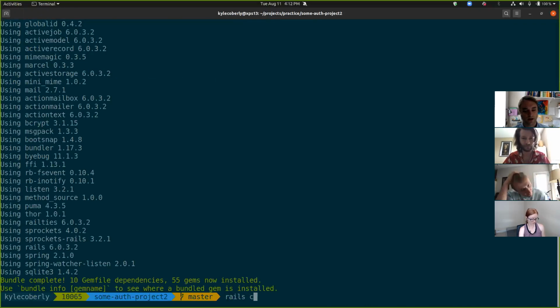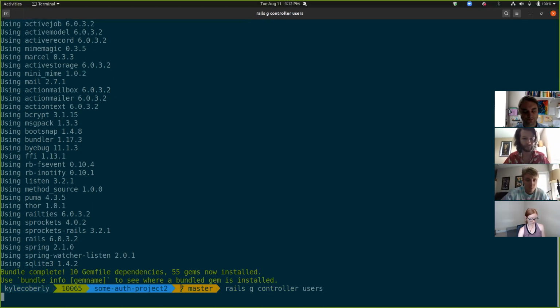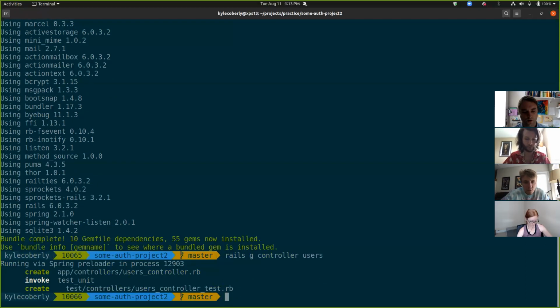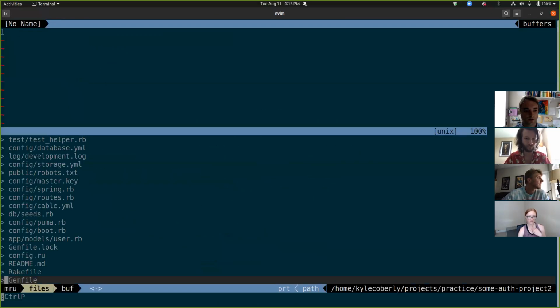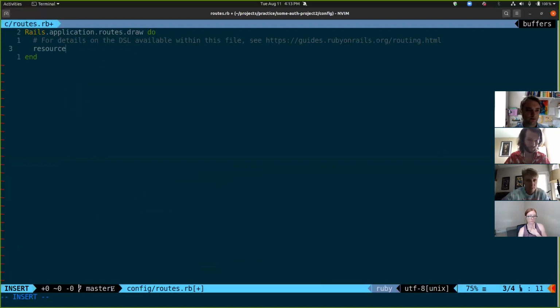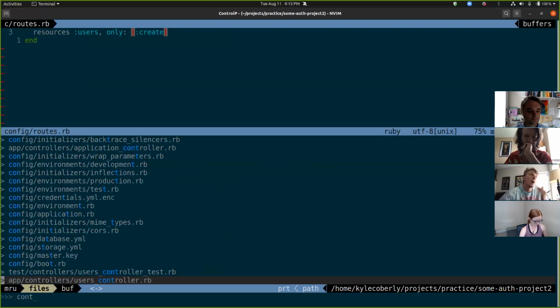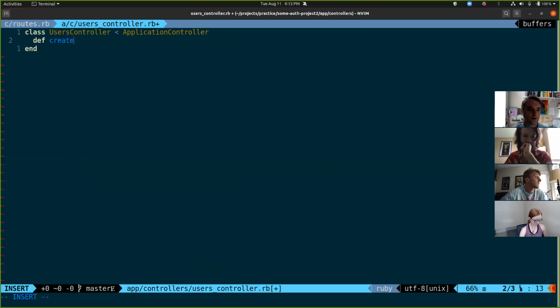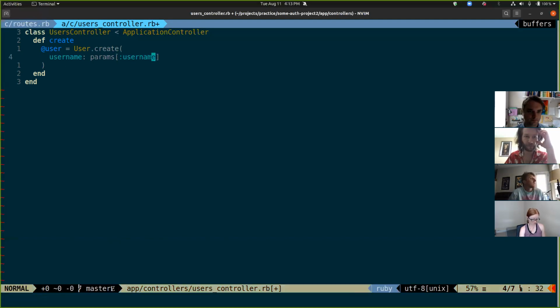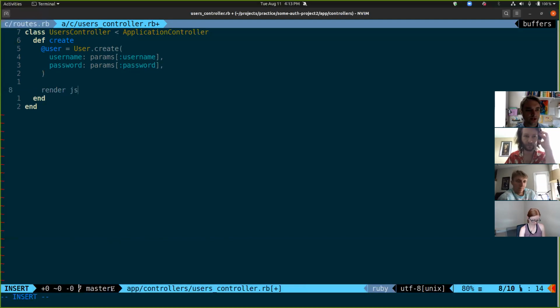I make a controller for users. While I'm in here, may as well make the model. Cool. I go into my routes. Resources users, only create. Go into the controller. Make a create method. A user is User.create, username, password. Render JSON.